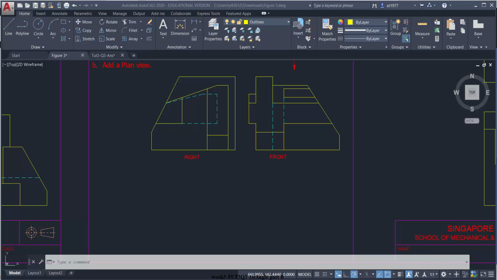In this video, I will show you how to create the plan view for tutorial 3, question 3, first angle, part B. Okay, so we are to create this plan view. For this part here, this is the front, it is a right view. So let's look at how the 3D model looks like.